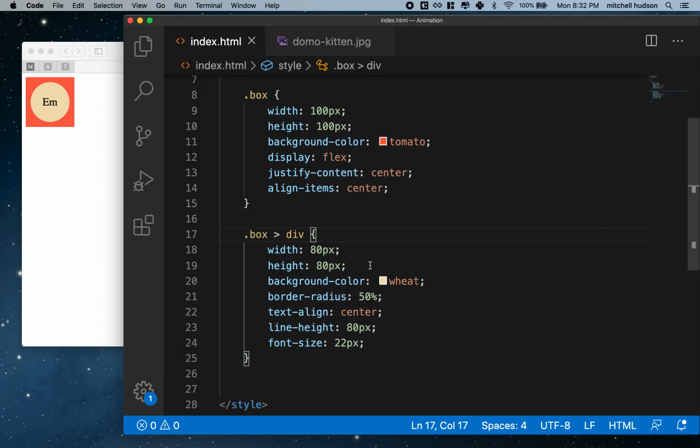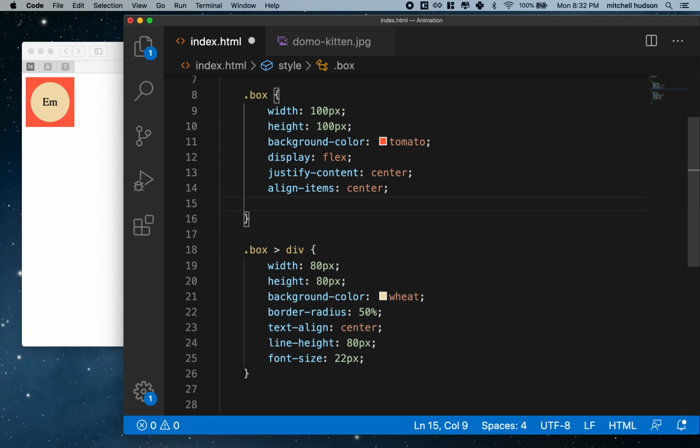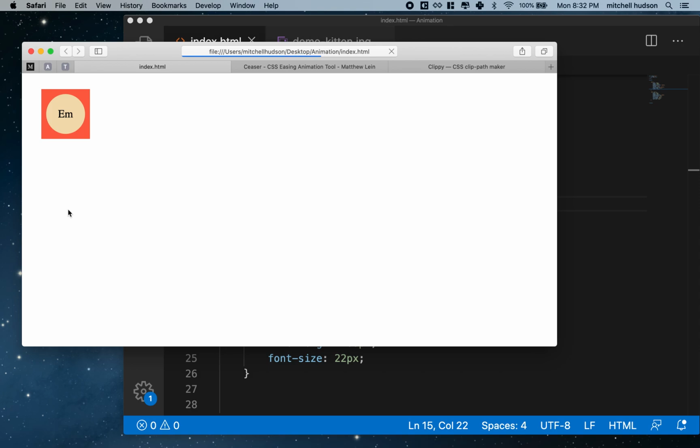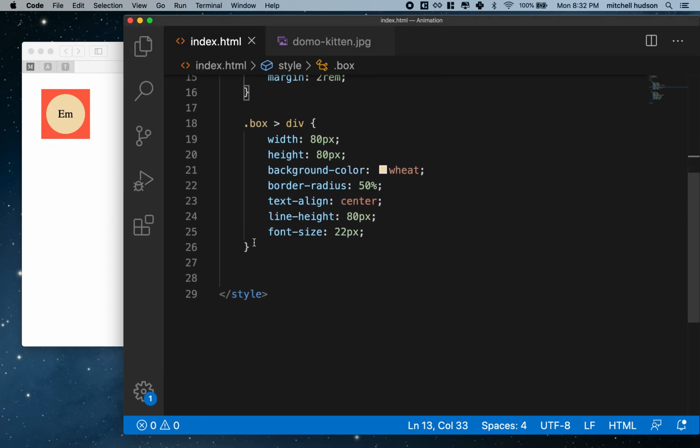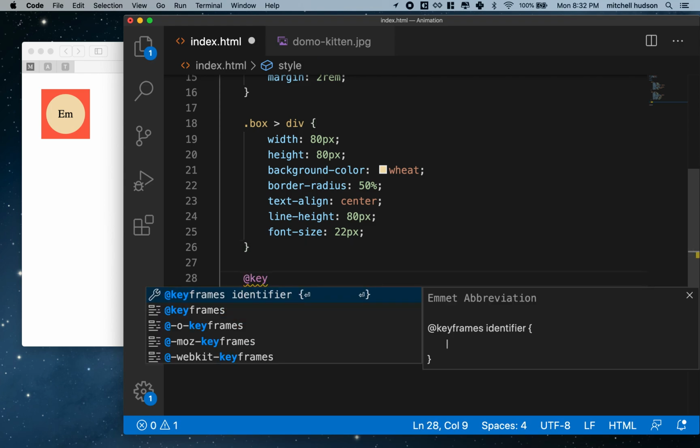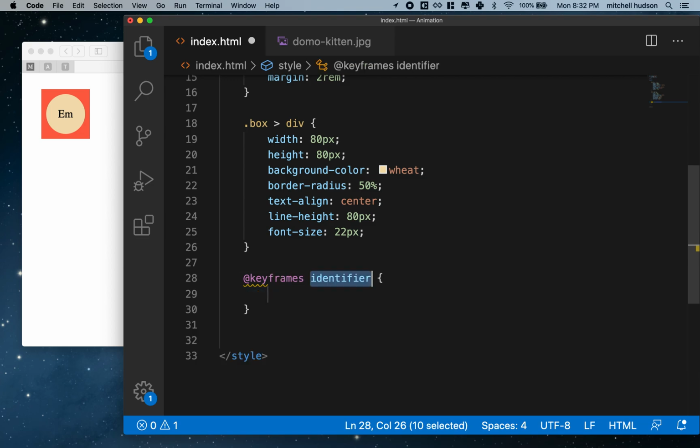Okay, great. So how are we going to do the animation? Maybe let's give this box up here, let's push it out from the edges a little bit and give it some margin of maybe 2 rems. There we go, that looks pretty good. So now we're going to do the animation. We're going to use keyframes again, so I'll start with an @keyframes block.